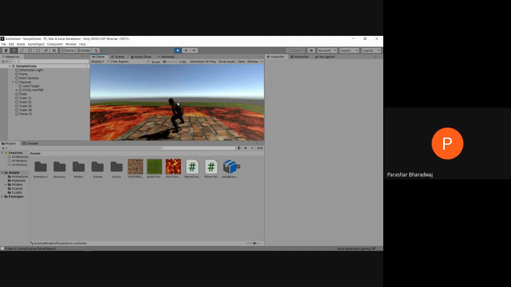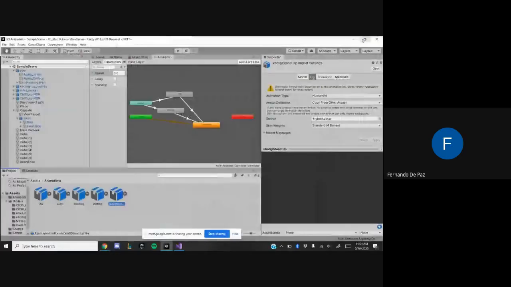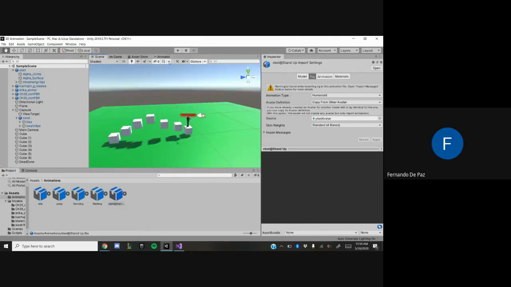Okay. Yeah, mine doesn't work. I think I might have missed something in the animations. I don't know. Okay, can you share your screen? Yes. Is it sharing? Yeah, is this yours? Yeah, I think so. Okay, so what's wrong? It's just not working. Oh, so you have the same problem.